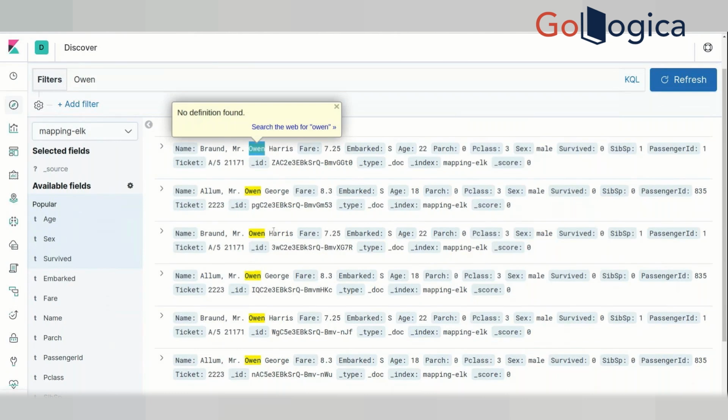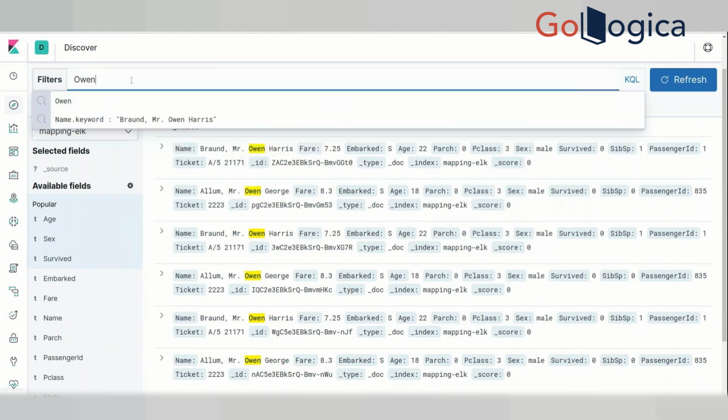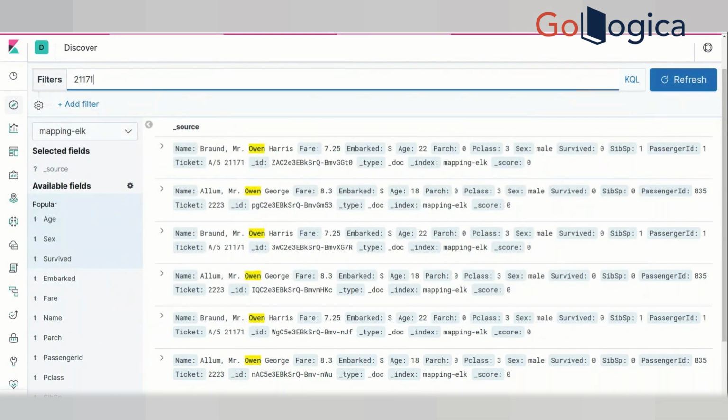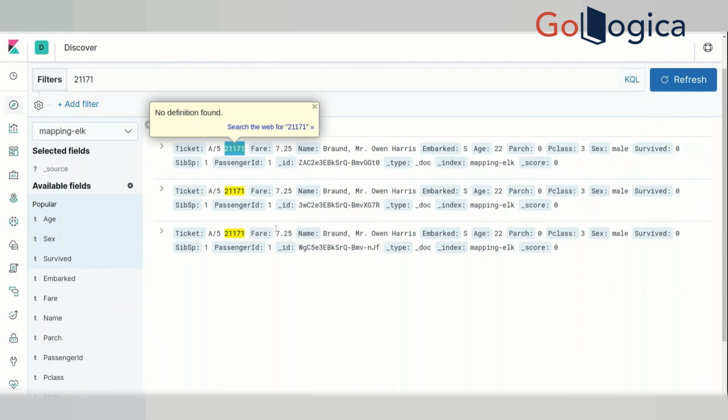Yes, this is very similar to Google search. In Google search also we specify the keyword, right? Here also you can search with the keyword. If you want to search for any particular value, say 21171, if I just give that random value 21171, can you see the difference here? Only the documents which have the value 21171 were displayed in the Kibana console.